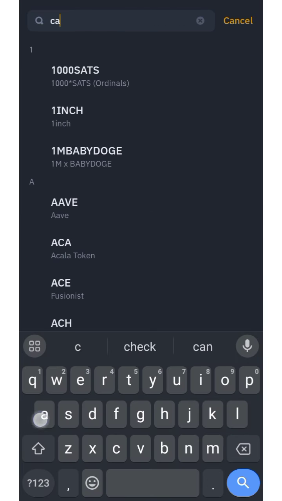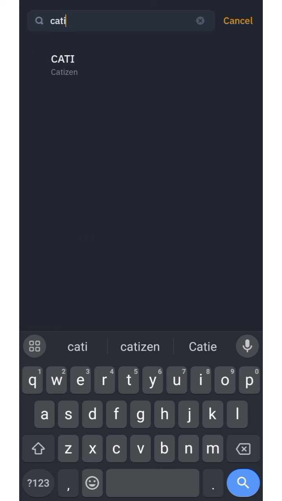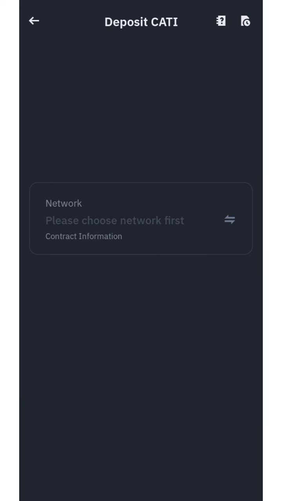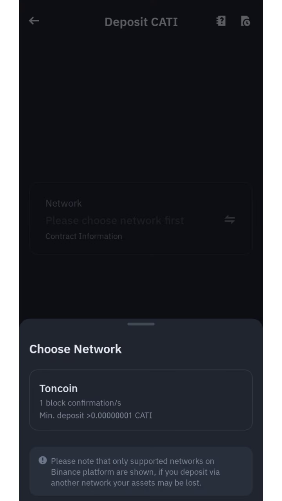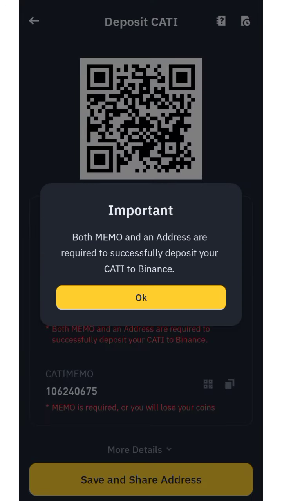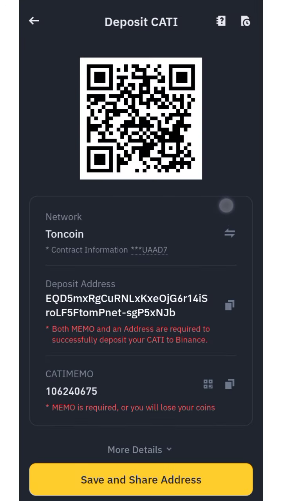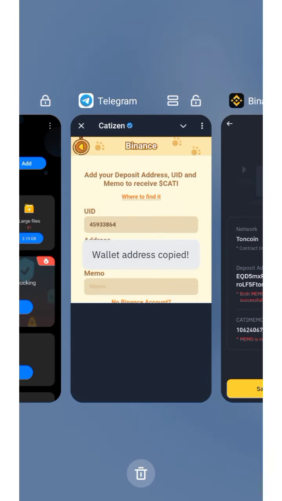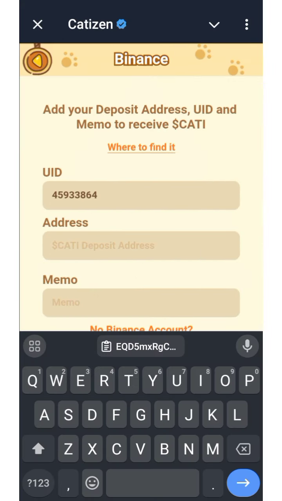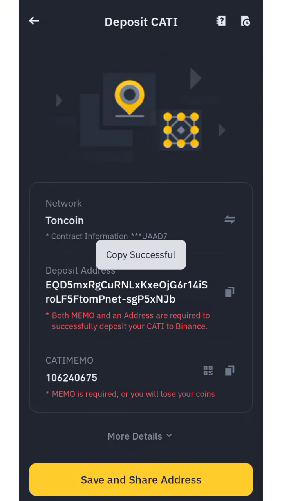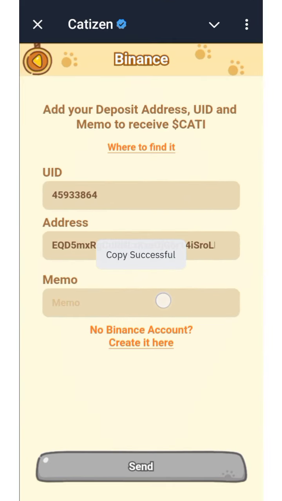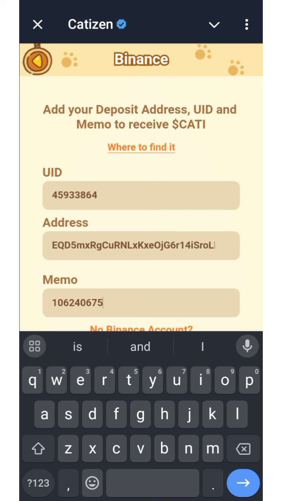Then after that, you go back to look for your Catizen deposit address by clicking on deposit. Then you search for Catizen or Cati. So you can see Catizen here. Then you can see the coin. Click OK. Then after that you click on deposit address. Now you paste it here. Now you minimize back and copy your memo. Come back here and paste it.